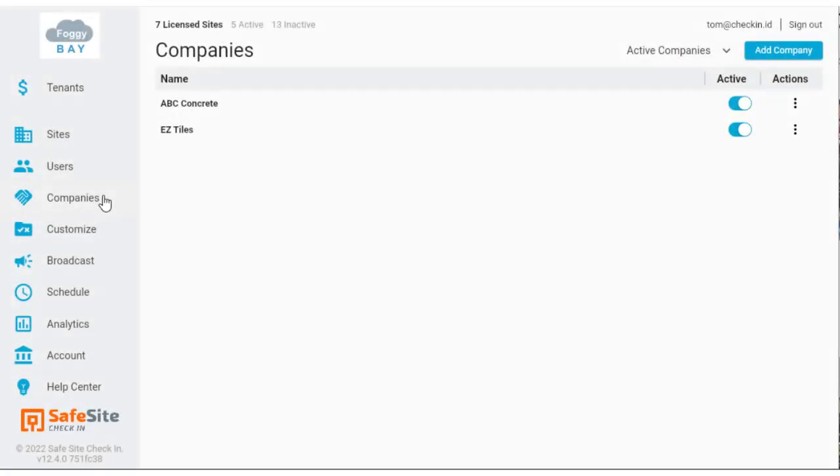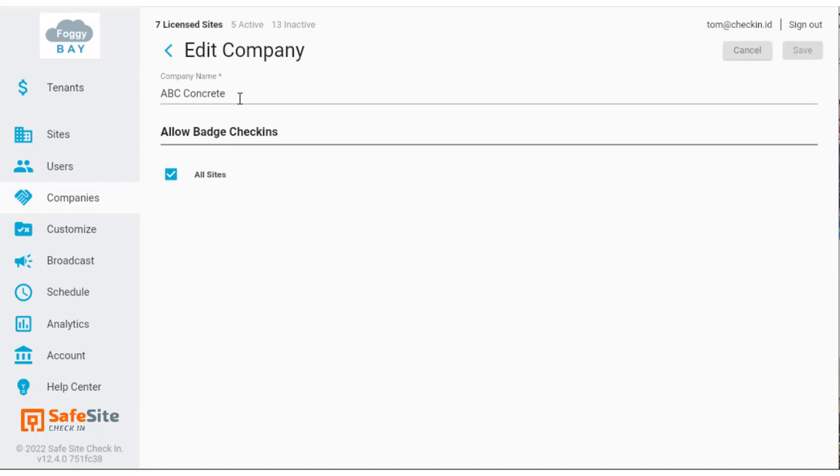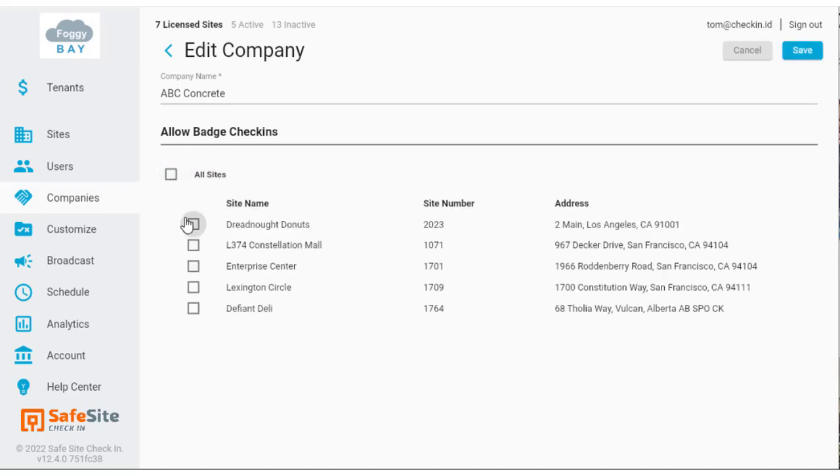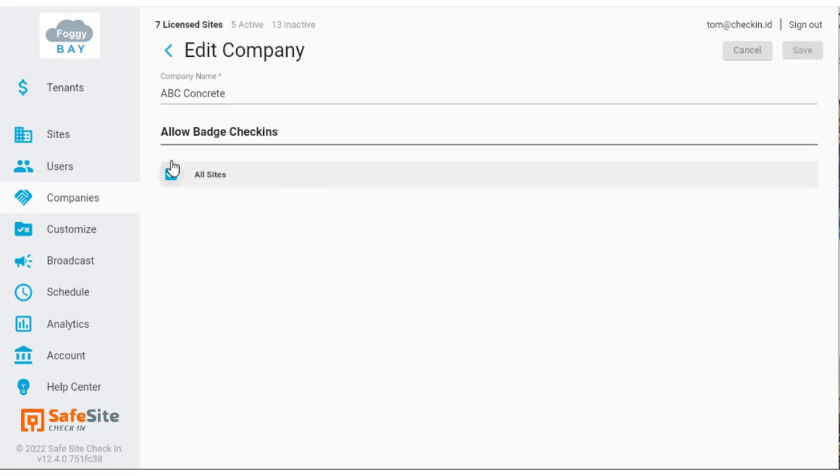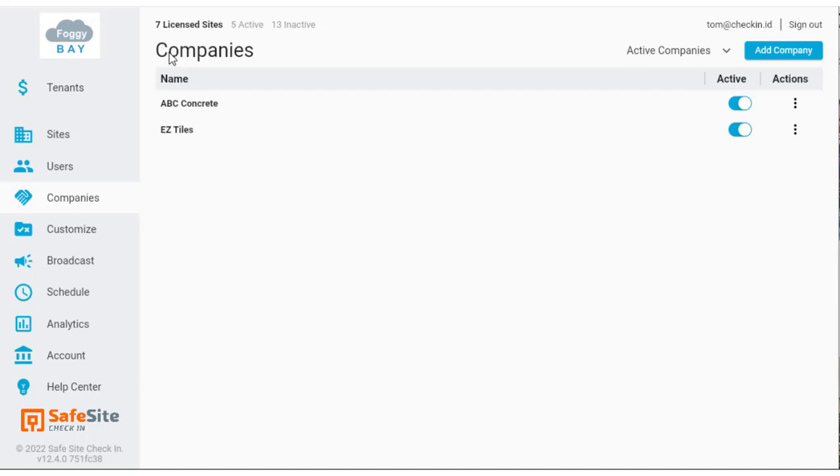Now let's take a look at how companies are set up in the admin app. Each company is defined with a name and a list of sites where their users' badges are valid. Note that if you're integrating into Procore, then the names must be an identical match to the company names in Procore. If they don't match, then check-in data will not be loaded correctly into the manpower log.